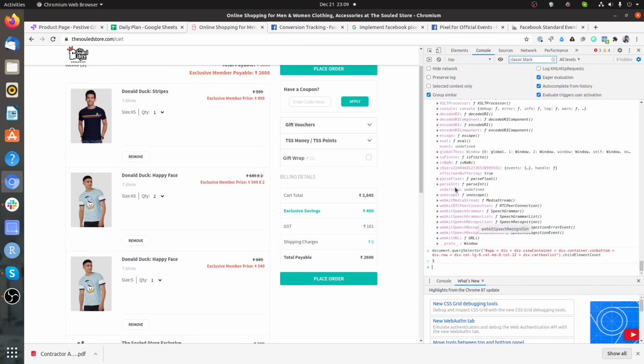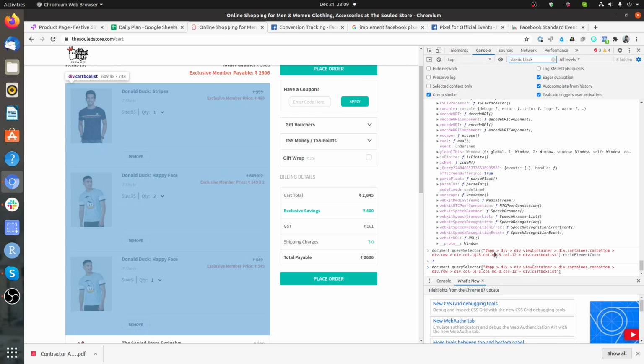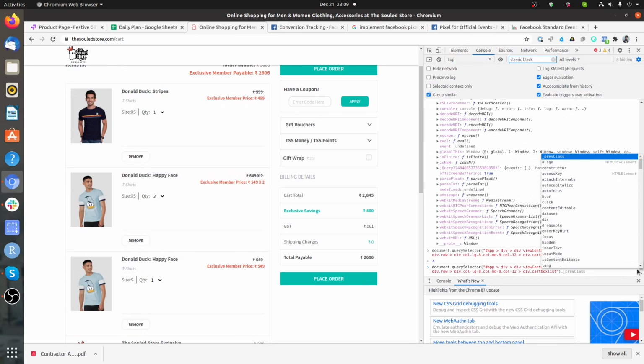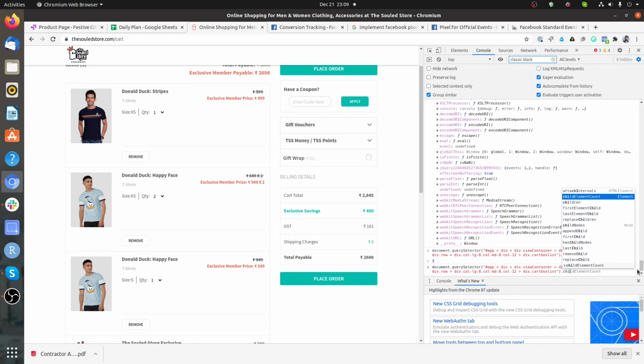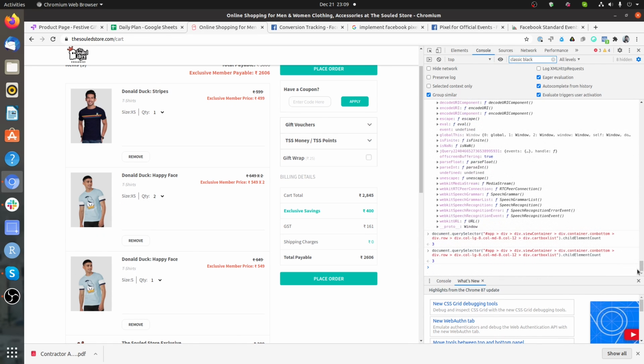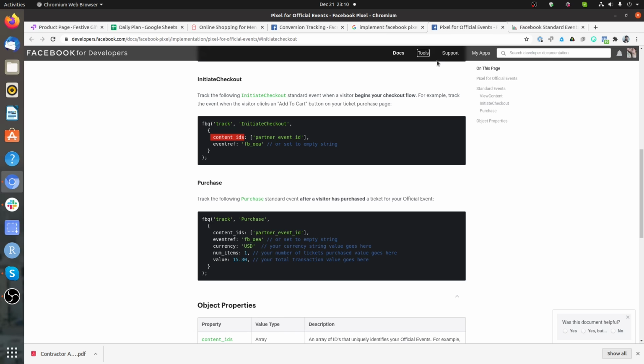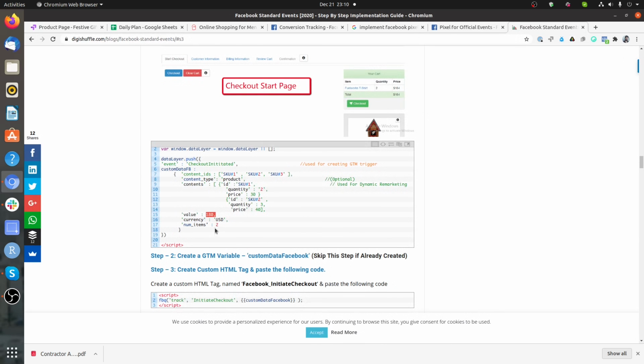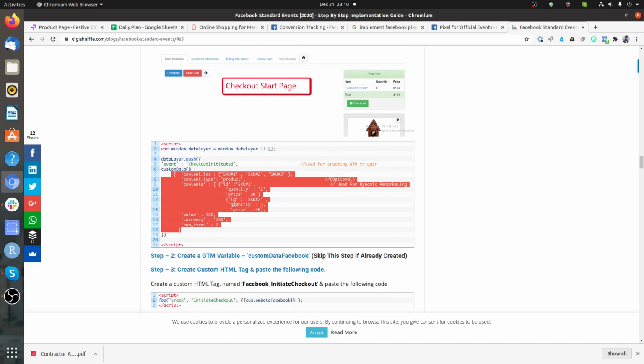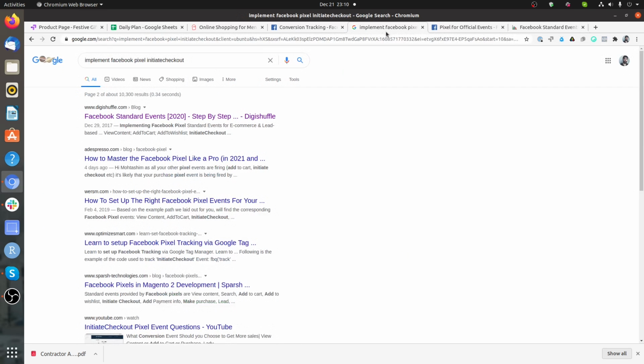Okay, so if I just copy this, copy JS path, and then paste this, and then there's a property called childElementCount. The child element count would show the number of children present in this particular element, and that is coming as 3. So this will be the value that we are going to pass here, the number of items. So if I just copy this, let's open Google Tag Manager.